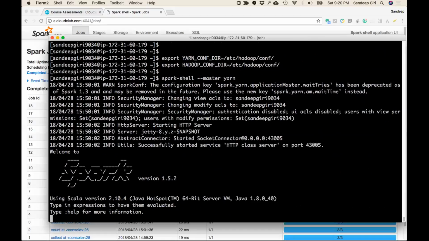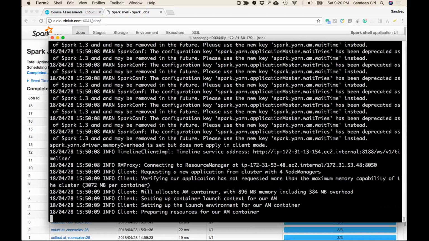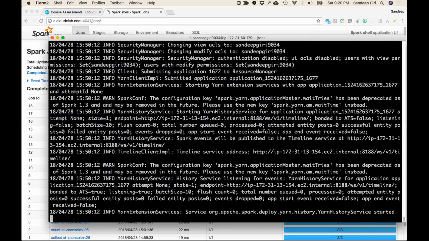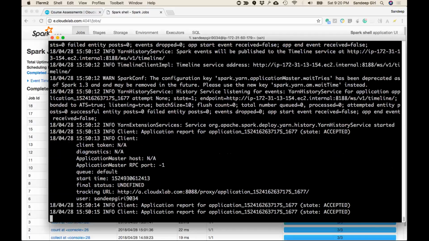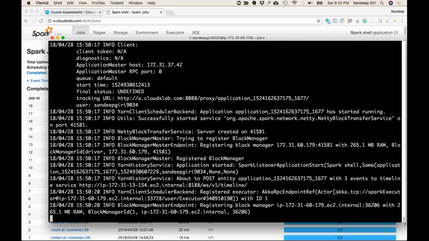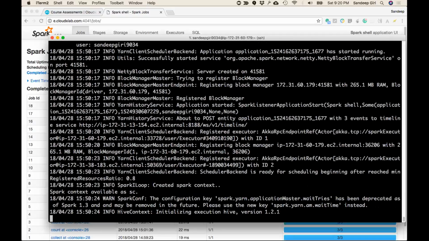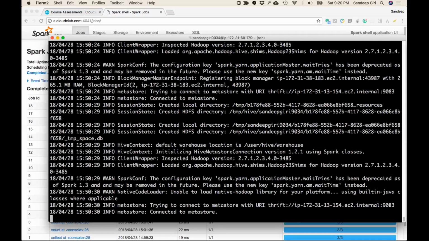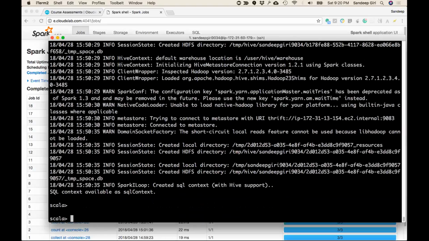So you can also try if you want. This is how you interact with YARN. You can see it's trying to talk to YARN and trying to register itself with YARN. It might take a bit of time in the beginning. It's trying to establish a long running process with YARN. All right, looks like we are done.